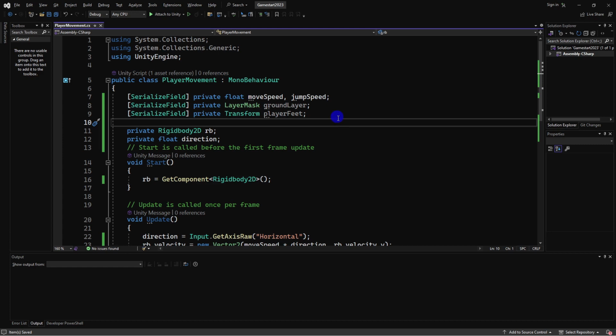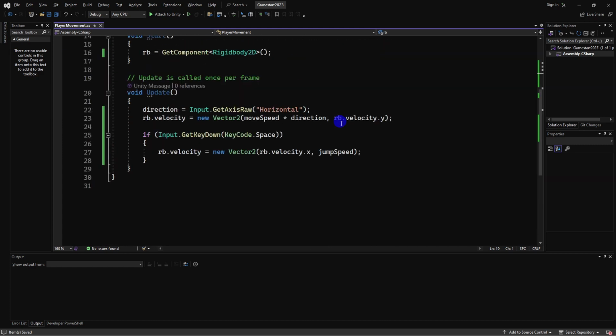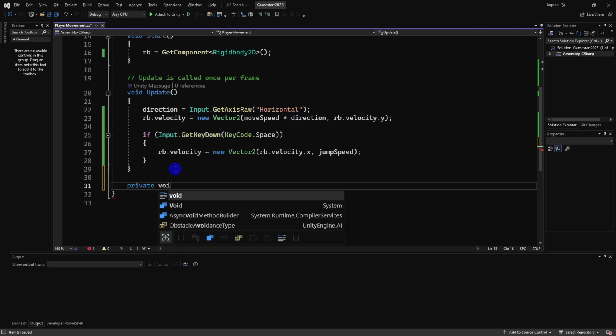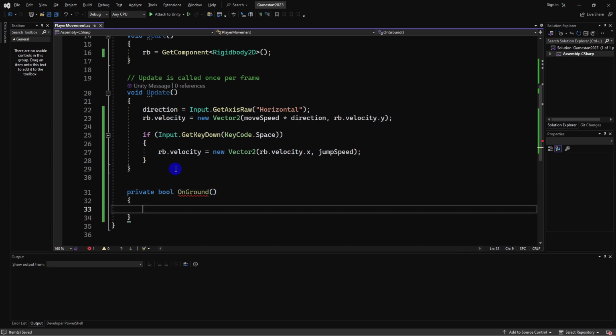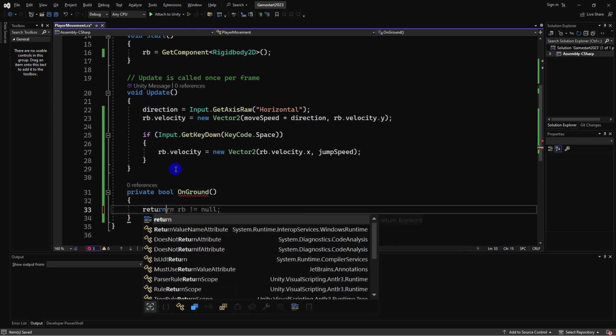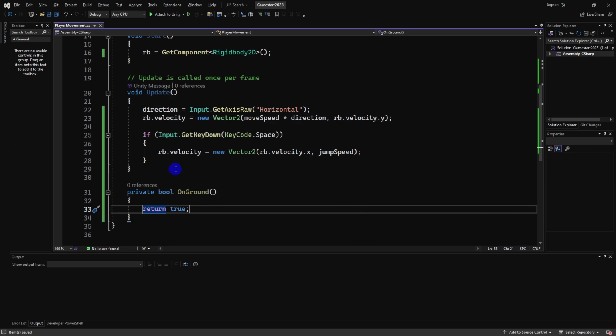Good. Okay, so now we actually need to go into how we can check it. To do that, and we want to keep our code a bit more clean, we're going to do this private void. Actually, it returns a boolean. So we're going to do private bool on ground. So let's just return true for now, so that the code editor doesn't give me all the red lines.